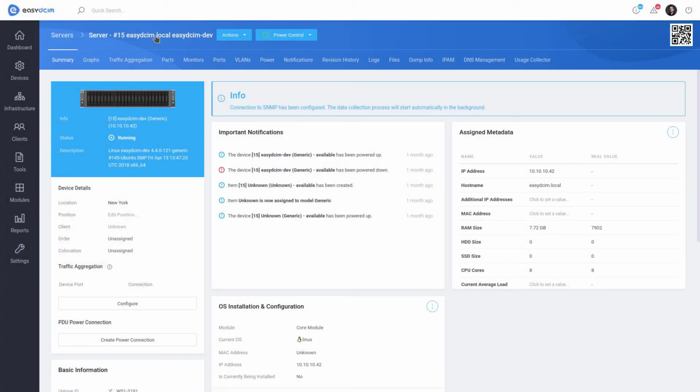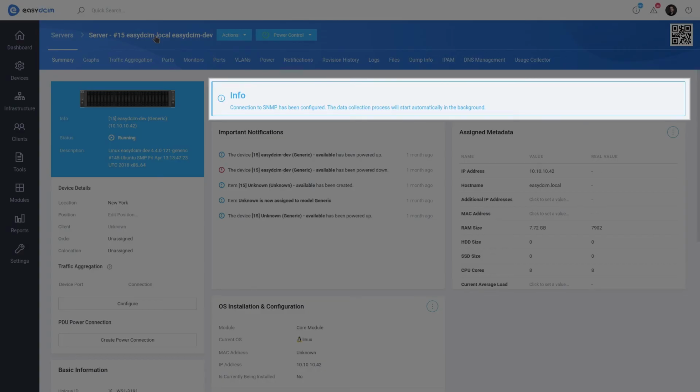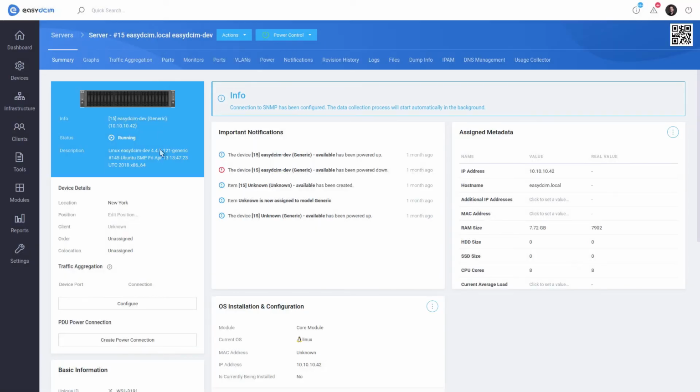The SNMP connection will be established soon after saving the data. The first details about the device will appear after minimum 15 minutes. Afterward, the information is collected in 5-minute intervals.